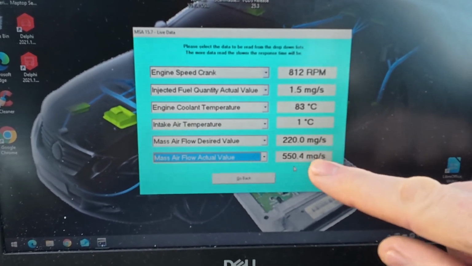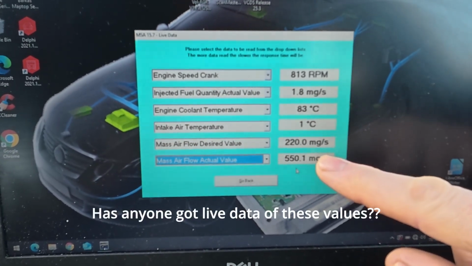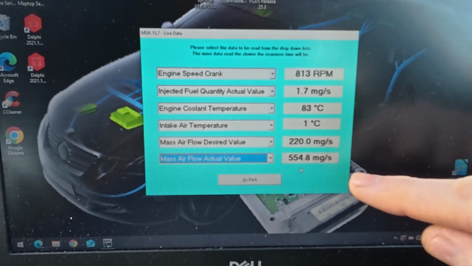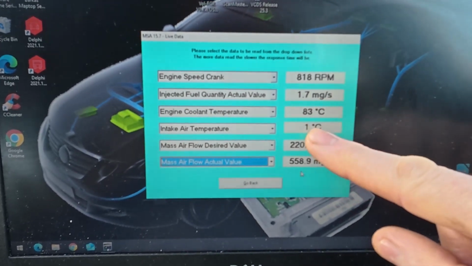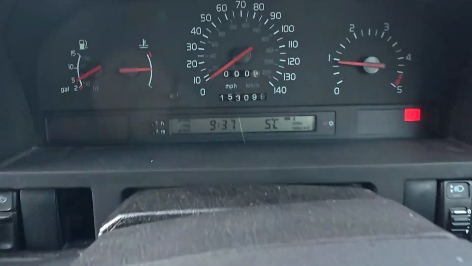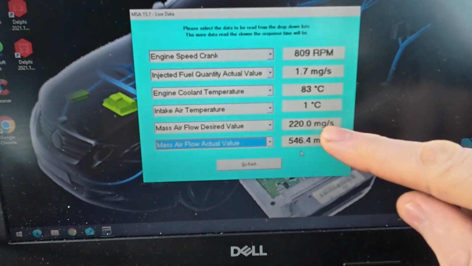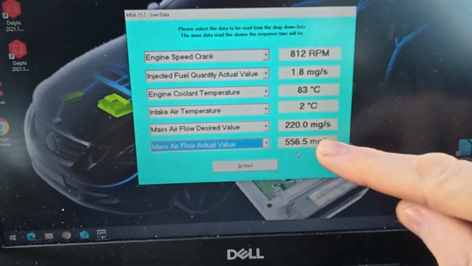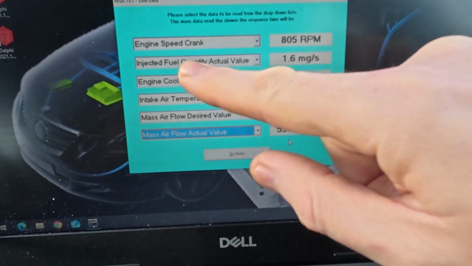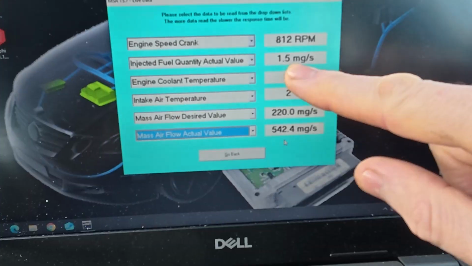The mass airflow desired and actual are quite far out, so I think what I might do is get my spare MAF. I'll whip the cover off, I'll show you that. We'll plug that in, see if the air intake temperature is a bit more believable. I mean, got about 5 degrees outside temperature now, and then see if these values change and come in a bit closer. If not, try and make an adjustment, and then with that adjustment, see if that changes the injected fuel quantity actual value.